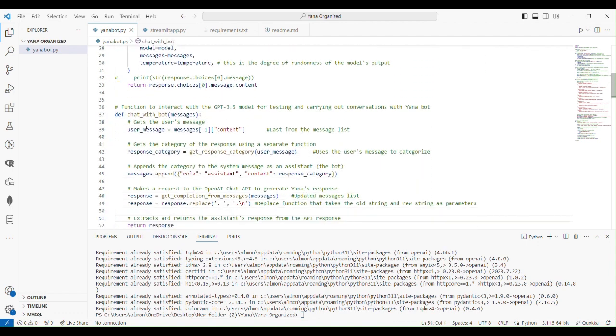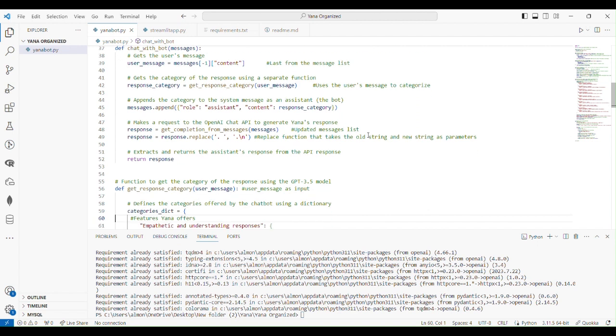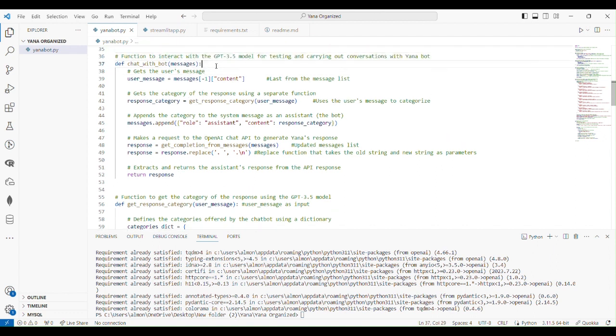So the function to interact with the model, the GPT 3.5 model, that's the model I'm using currently. So you define your function, chatbot. It takes messages as input. And to get the user message, you set the user message to the last message in the messages list. Then for your response category, you use a function on it. The function will be displayed later in this file, which I'll explain.